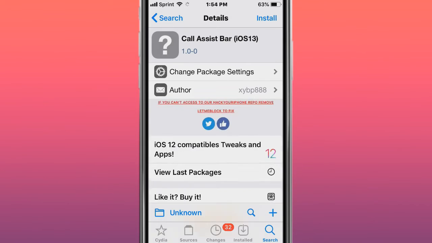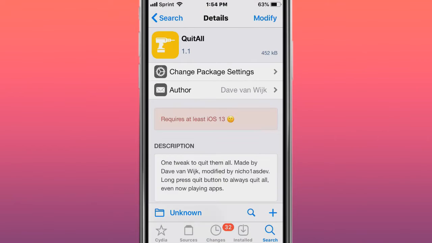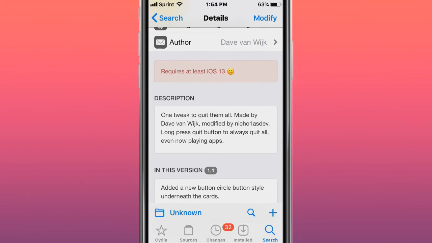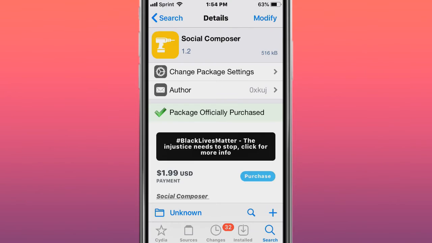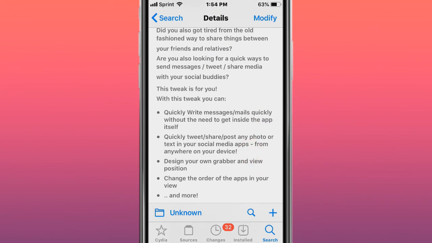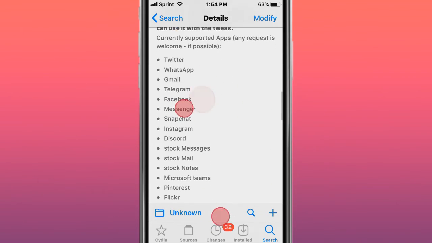This is called Call Assist Bar, iOS 13. Incoming call of the game would not be interrupted. This is called Quit All. Requires at least iOS 13. Basically just quits them all. This is called Social Composer, and basically quickly write tweets, messages, and all that good stuff. Have easy access to these social media apps.